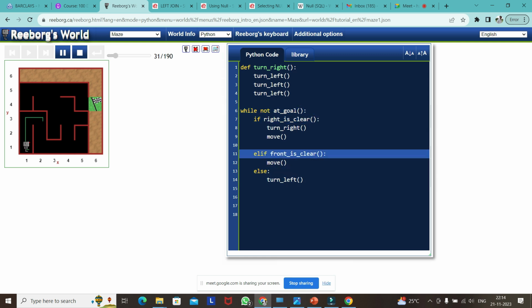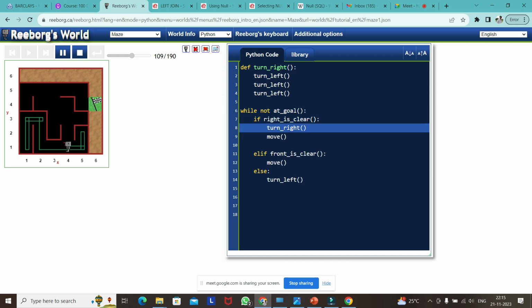Now the robot is checking whether it is clear or not. Right is clear, now moving. Right is not clear, so it is turning left, and then again it goes straight. So it's checking.